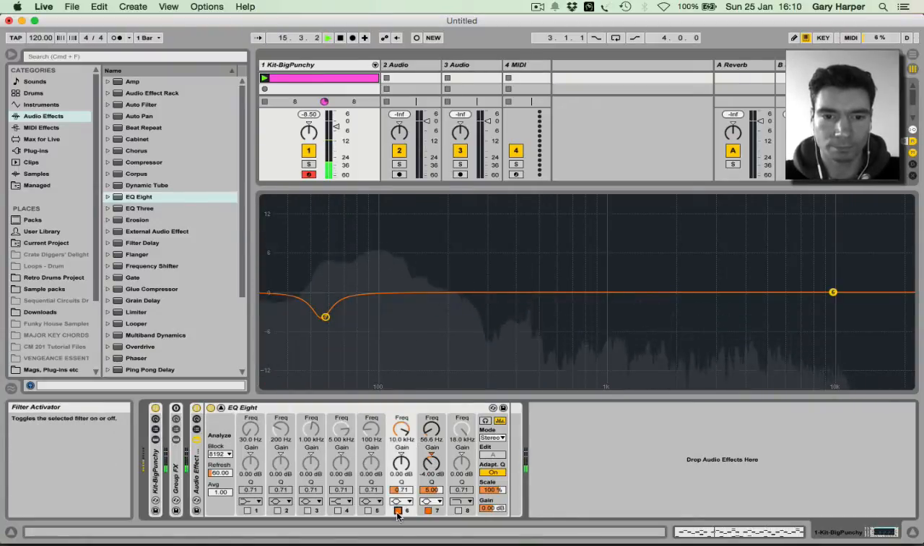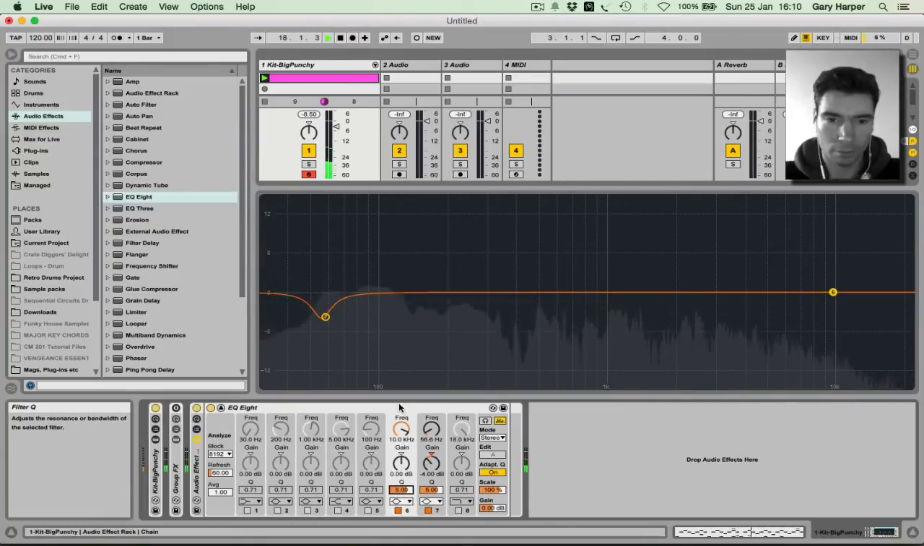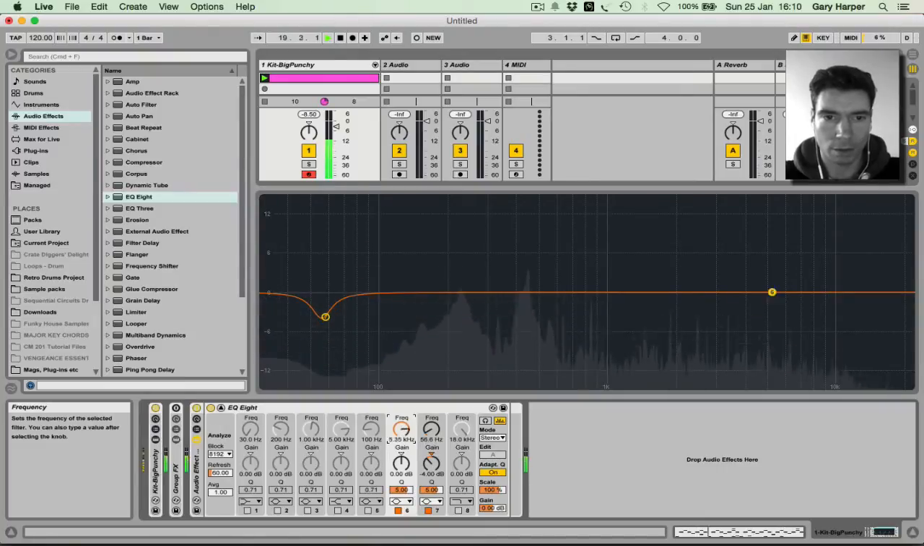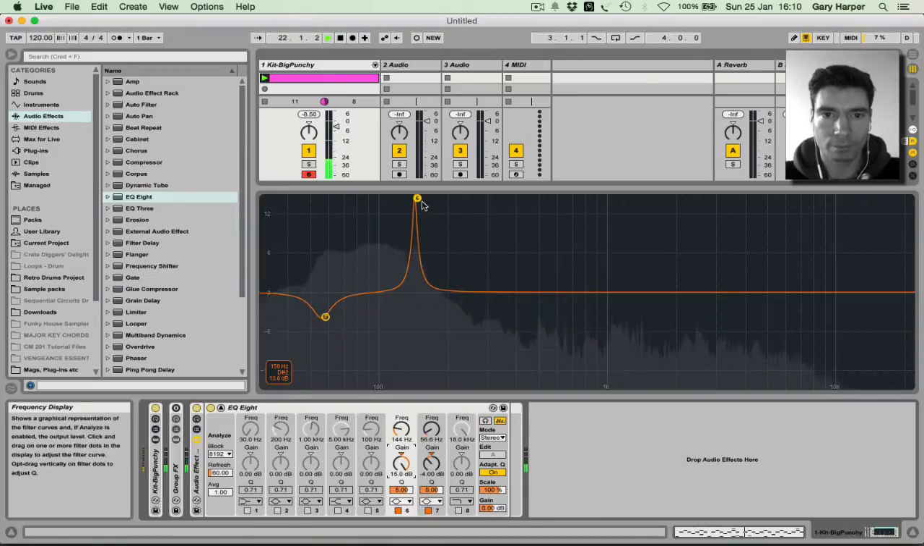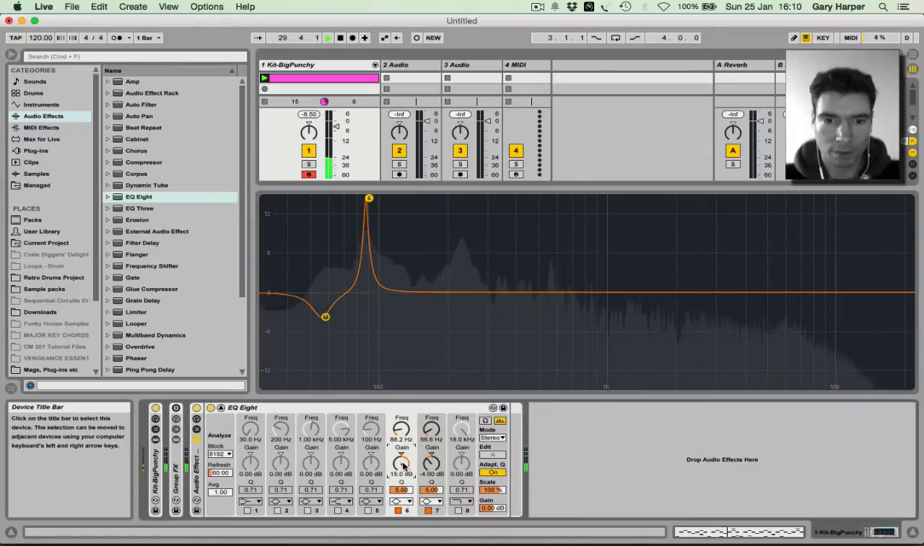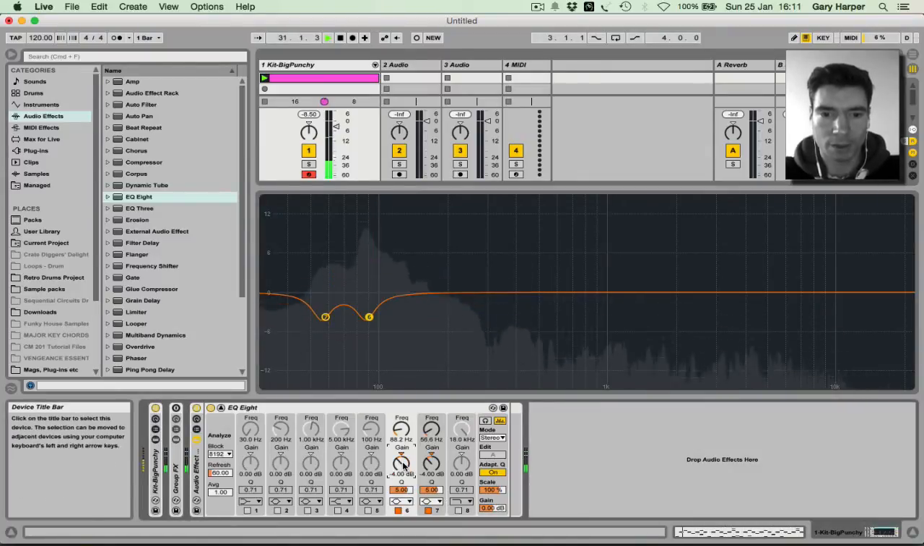Okay, next one. Same principle. Q to 5. Frequency, we're coming down here, and we're going to move that manually in a minute. Gain all the way up. So moving on from the 7, let's hear. Quite a boomy little part of the kick drum there. Okay, let's get rid of it, or reduce it. -4 down. Next one.